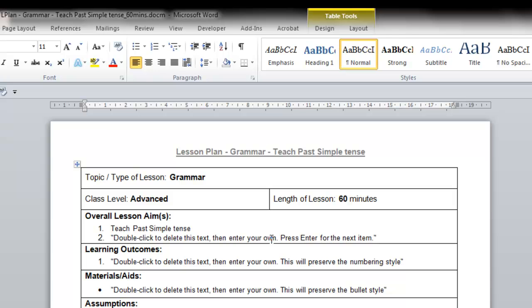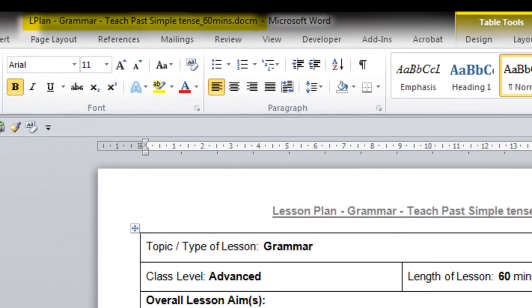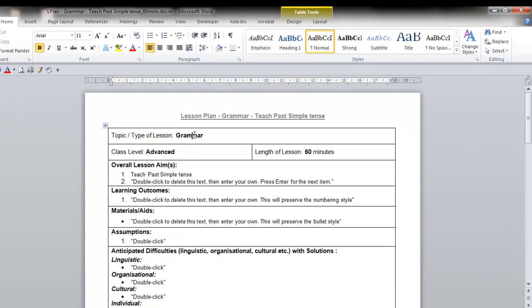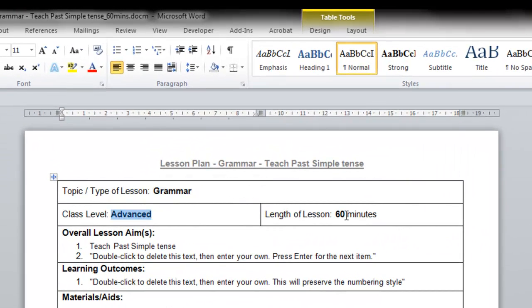I click on OK, and if you look at the top of the screen, you can see lplan grammar, and so on and so forth. That's the name of the lesson plan. And in here you can see it's a grammar lesson, and it's advanced level for students. The lesson length is 60 minutes. Here are your lesson aims. Your lesson aim is number 1.